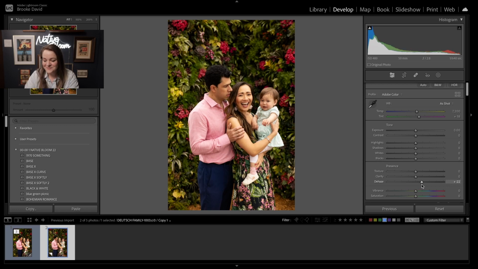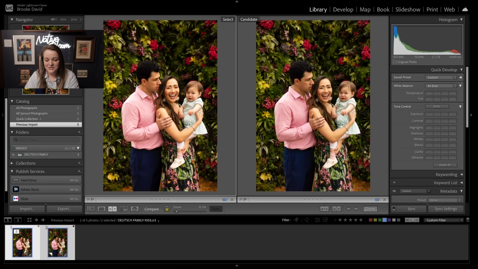Okay, so if you take it up to 25, and then we're going to select both of them, go here, and then hit C to compare. And you can see both are set to 25, but the dehaze is a much more subtle change to the image. Contrast is much more intense.